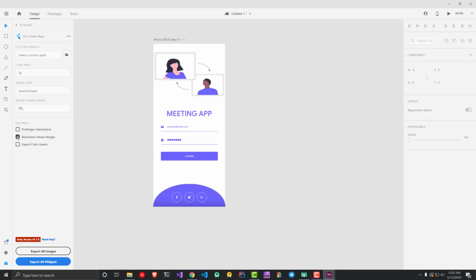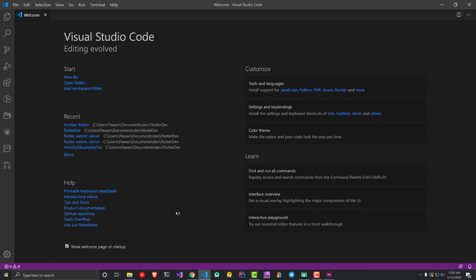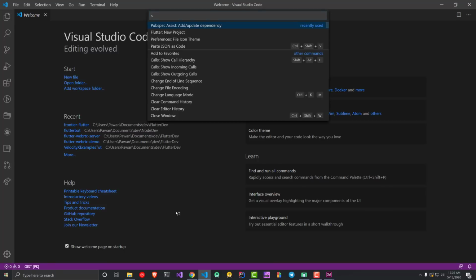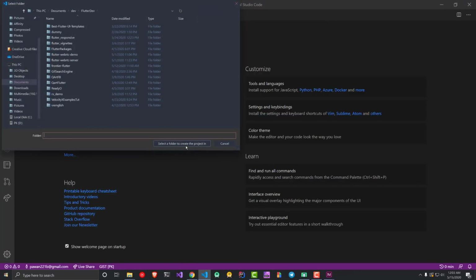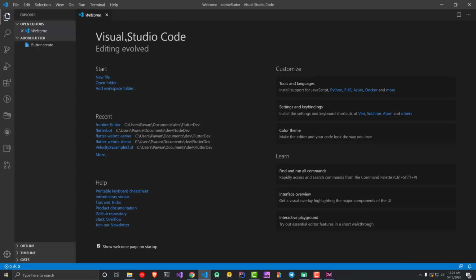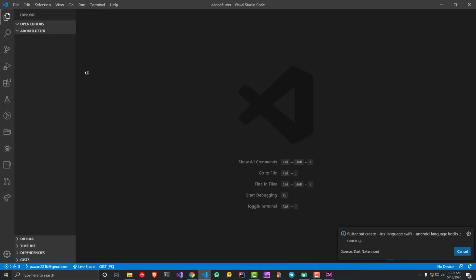Resolution aware images, actually we are using SVG, so we don't have images technically, but you can click over here and export color assets. We are just using one color, so it's also not something important, but I'll show you all of them. So first of all, we will create a new Flutter project. I'll go here and say Flutter new project, and I will give it a name, Adobe Flutter, let's say, and I can select a folder over here, and now I am creating my Flutter project, guys.